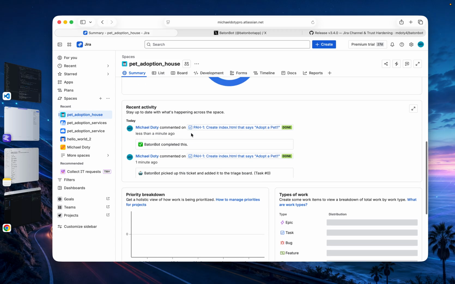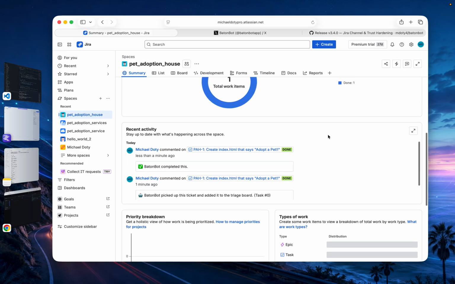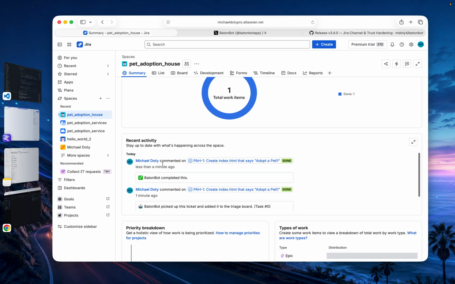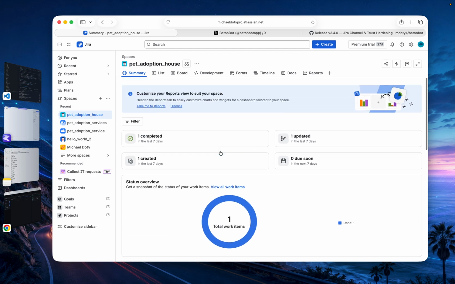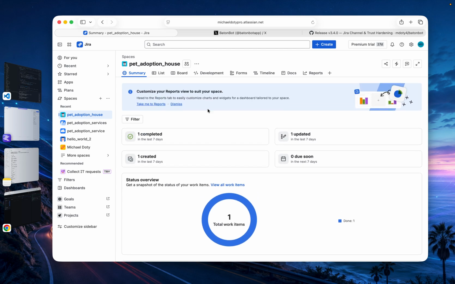Total one. So the project was done. BatonBot picked up this ticket and added it to its triage board. That's a message from BatonBot. And then I instructed BatonBot to work on the task, and BatonBot finished the task and also sent another message back to Jira saying I've completed the task.